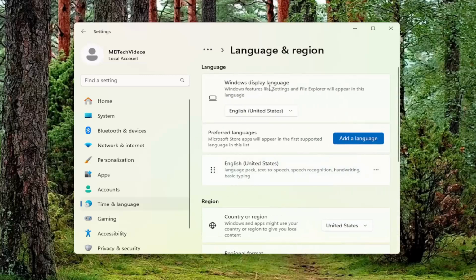Underneath Windows Display Language, click on the drop-down and select a different language if you want your apps to be displayed in that language, as well as Windows itself.